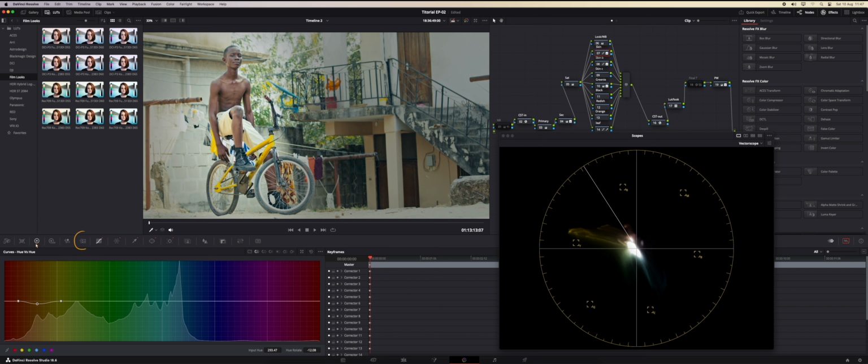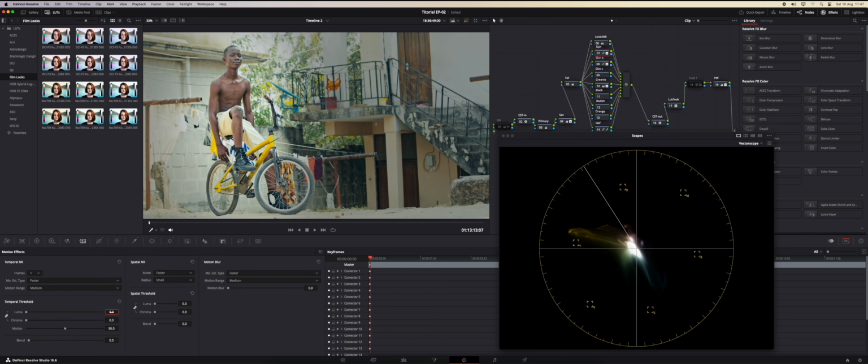And then we can denoise. We can come to the NR here. We can do some adjustment on the denoiser. So we can denoise the skin as well. You can do the same.